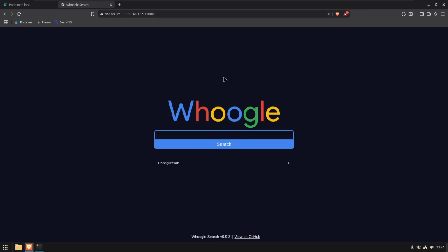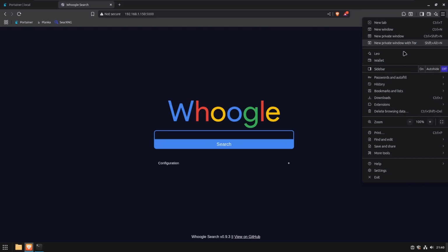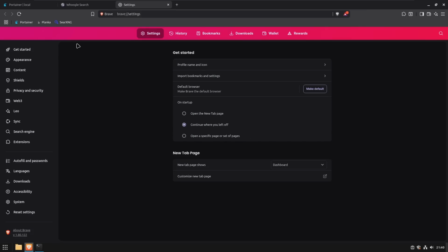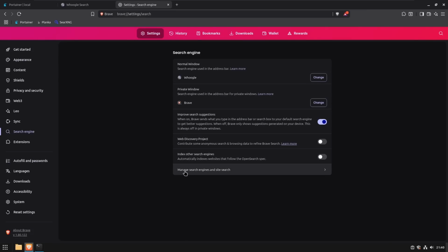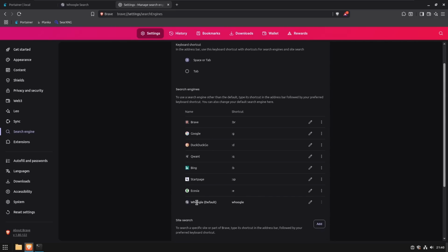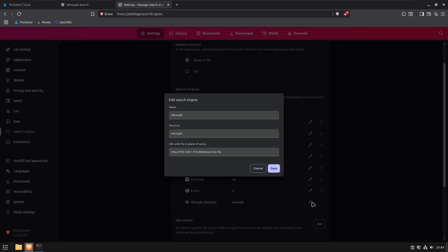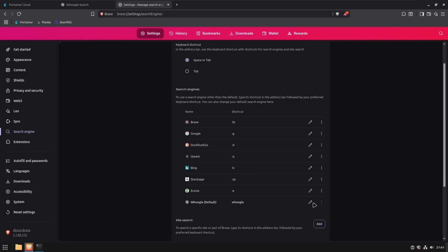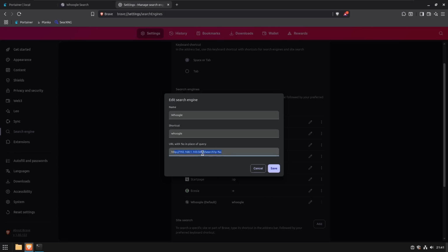Once that's set up, if you want this to be your default browser, at least in Brave, go to your settings. And then we're going to click on search engines. And then we're going to click on manage search engines and site search. Then I already have it set up. But what we're going to do here, you're going to need this URL right here. That's not even the right one. I'll also have this down in the description below. So I'm going to hit save on this one.